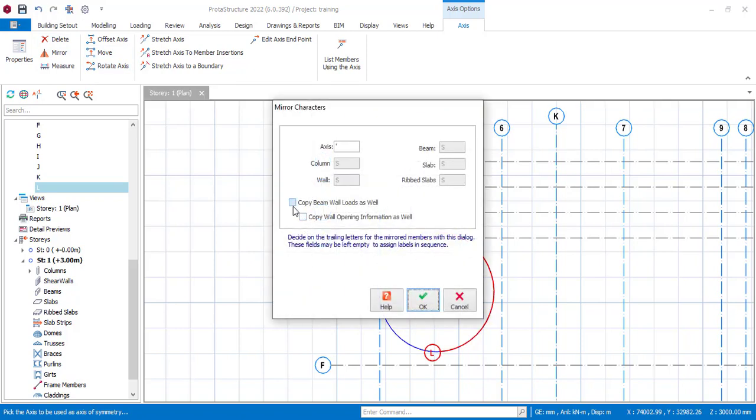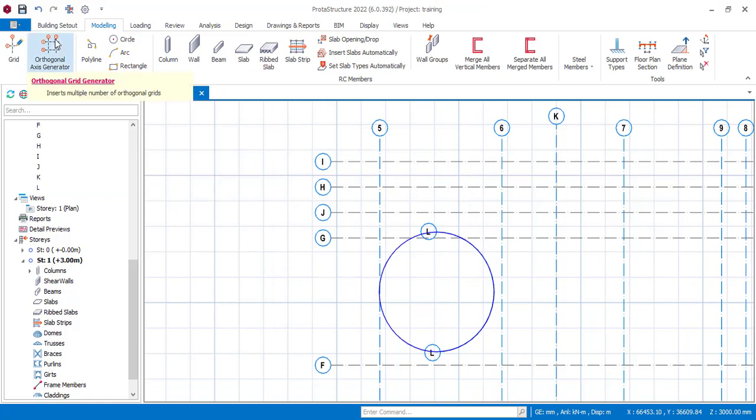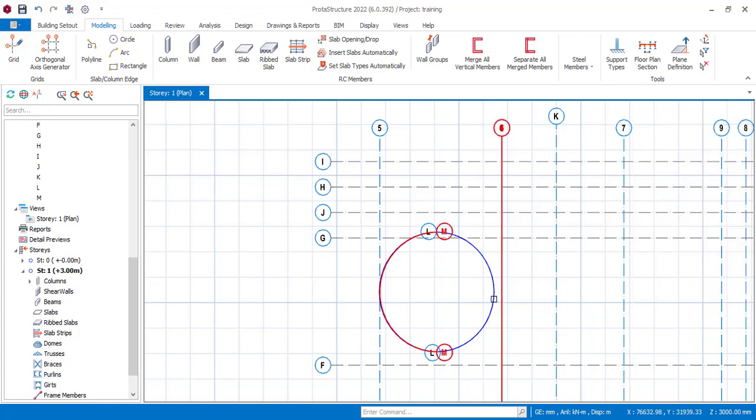I can mirror, character, copy, bring all of to. Okay, I don't have a member here. Anyways, I can just insert another grid if I like. So there are so many ways to achieve a particular result. It doesn't have to be this way, but you can achieve it by just simply doing it this way.